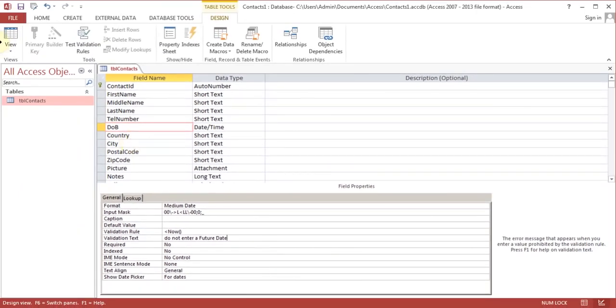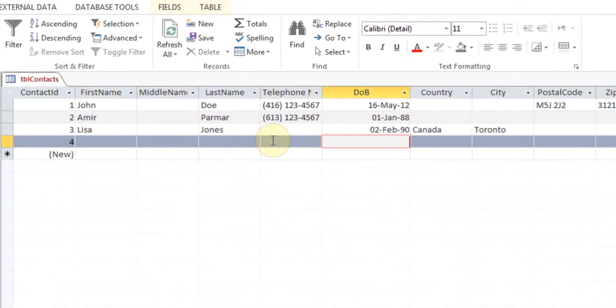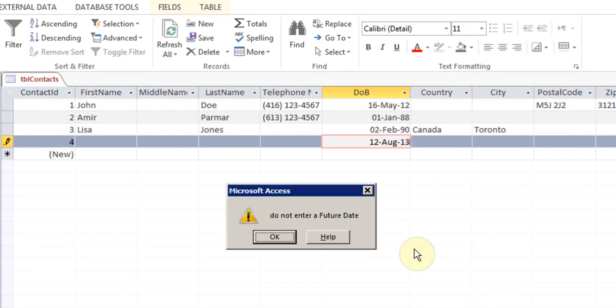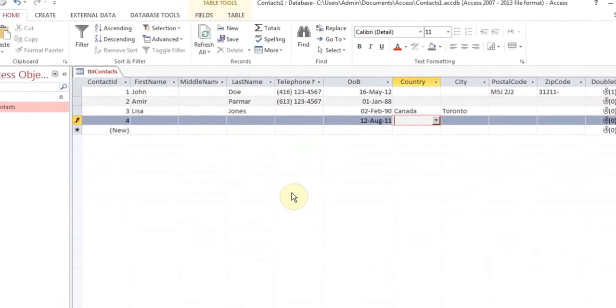So let's see if it works. Say yes to it. And I'll come to the field for date of birth, and I'll try to put, say, 12th August 13, which is 2013, and I'll hit tab, and you see there is my validation text, which says do not enter a future date. And if I change that to 11, so that's 2011, and now it works.